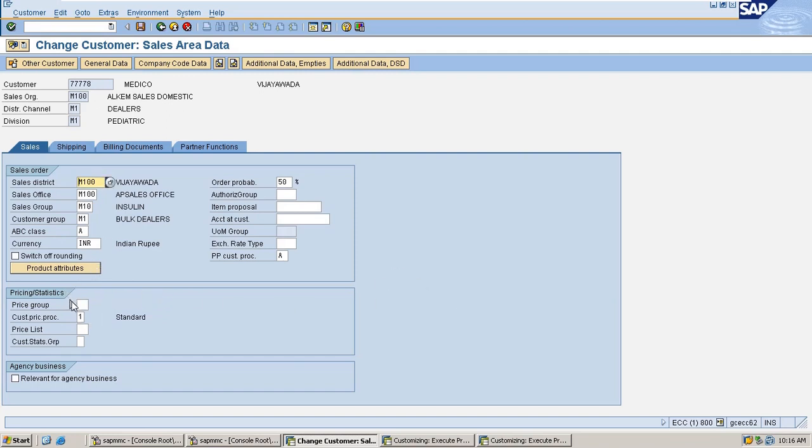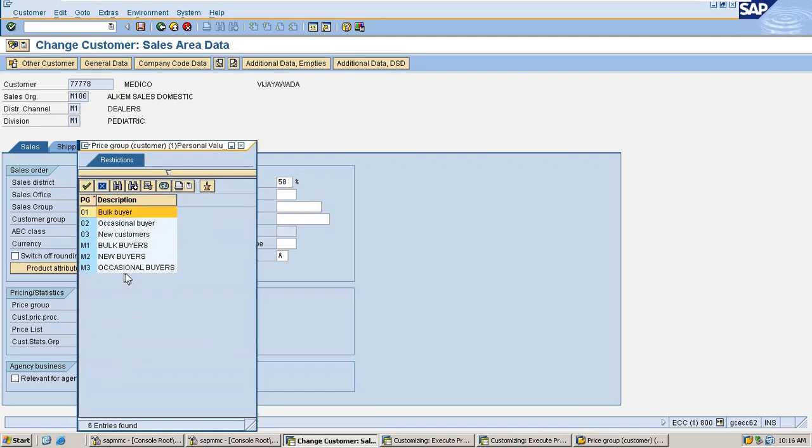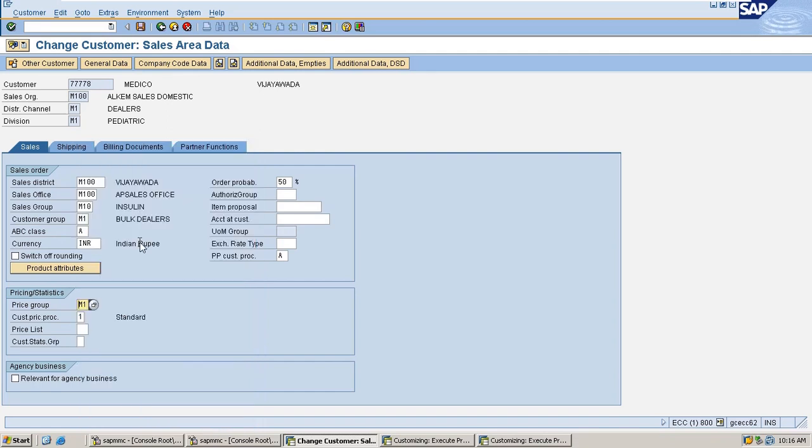So the next one is price group. So here we can define new price groups and we can assign them. So price group means grouping of the customers who will share the same pricing attribute. Price group will be used to maintain the discounts, and the price group also helps us to simplify the maintenance of pricing.